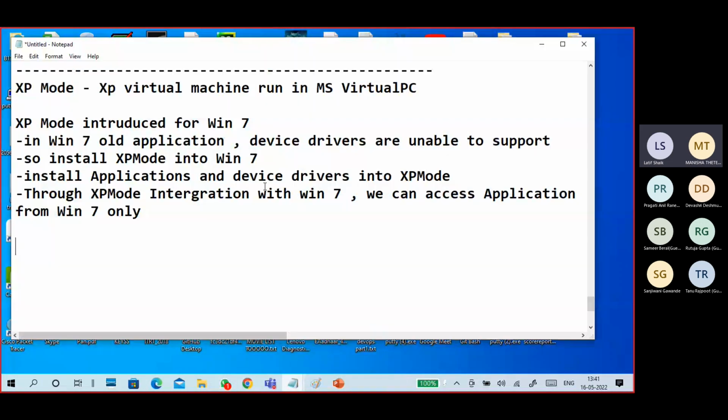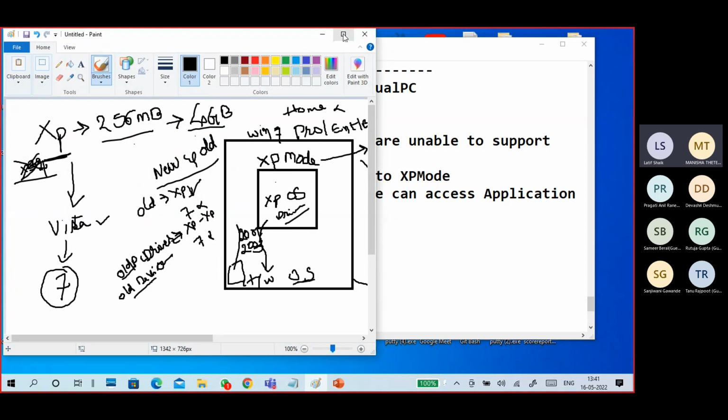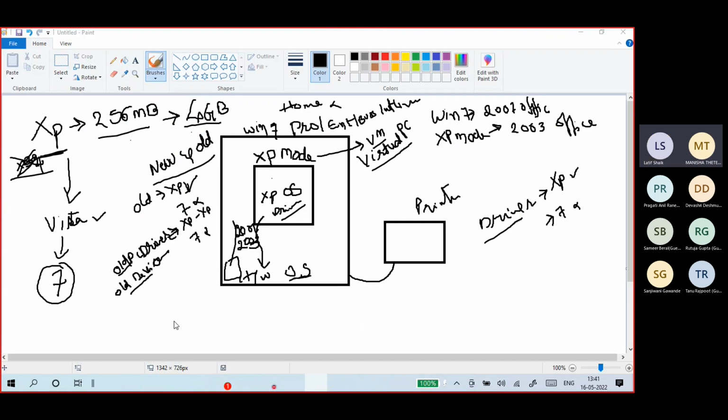Okay, so this is about your Windows XP. It is one point we are able to tell.